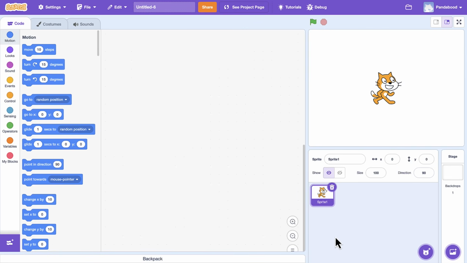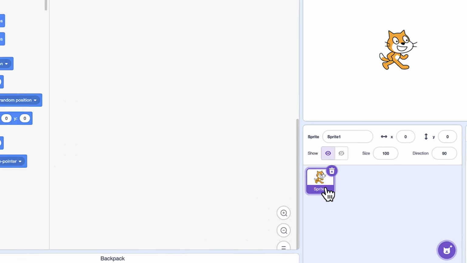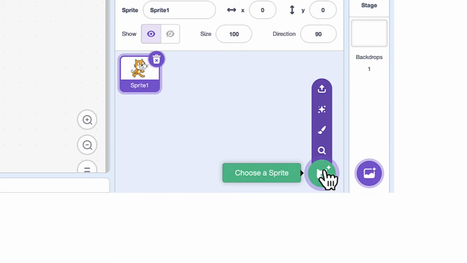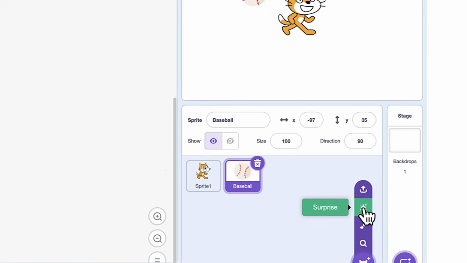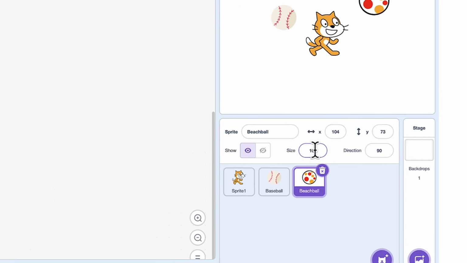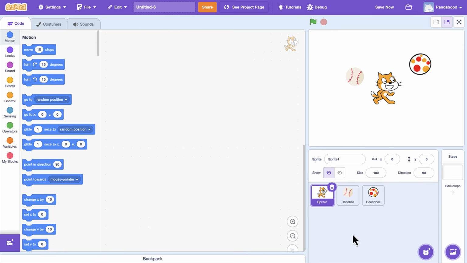Below the stage, we have the sprite area. This is called the sprite. So actors or characters you will be using for your game are called sprites. You can add them from here. Or you can click this one, surprise, and Scratch will randomly select a sprite for you. From here, you can control the size of these sprites and where they are located, as well as the direction. When you open Scratch, you will always see this cat already there.